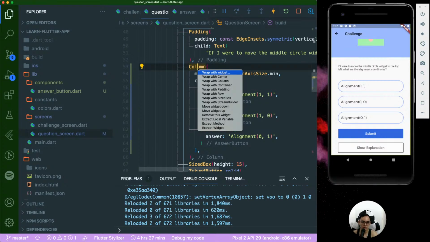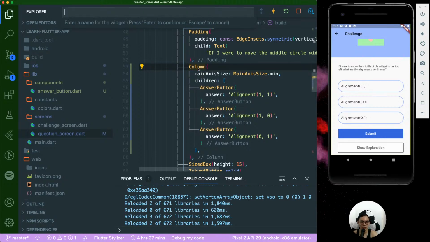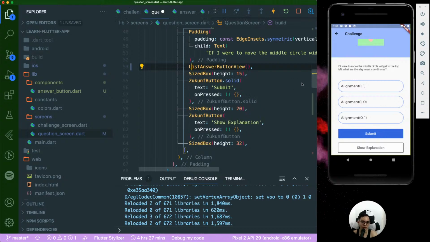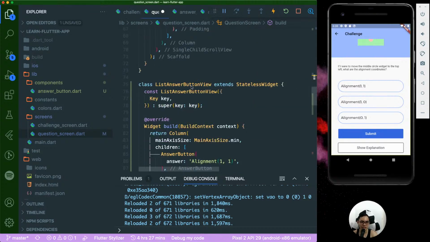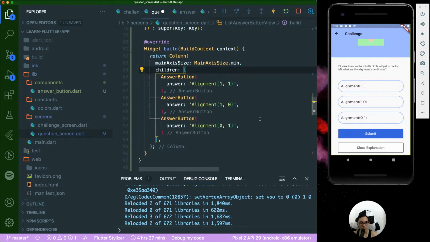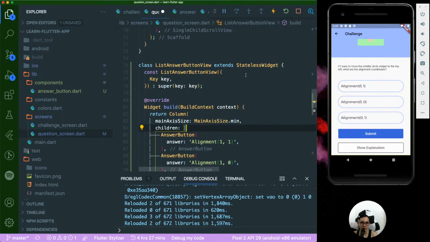I would say this will be list buttons view. So I'm going to extract this widget, call it list answer button view. Yes, like specific list answer button view. So at least you know that this is a list of answer buttons where you can view it as well. So after that, I'm going to make this a stateful widget.